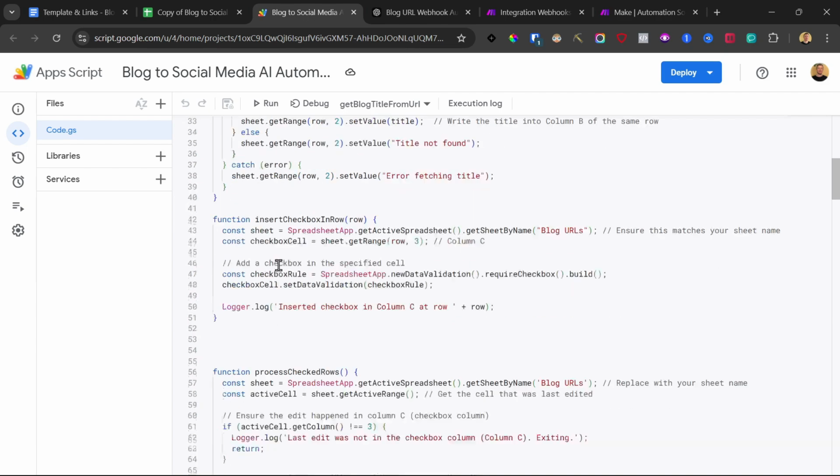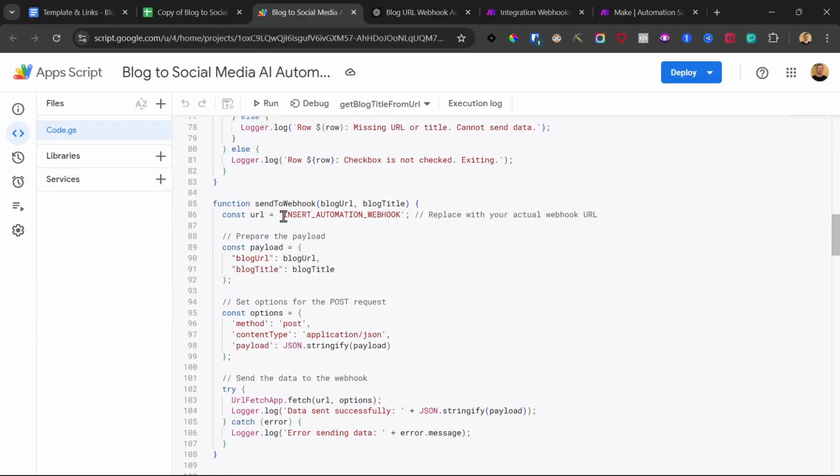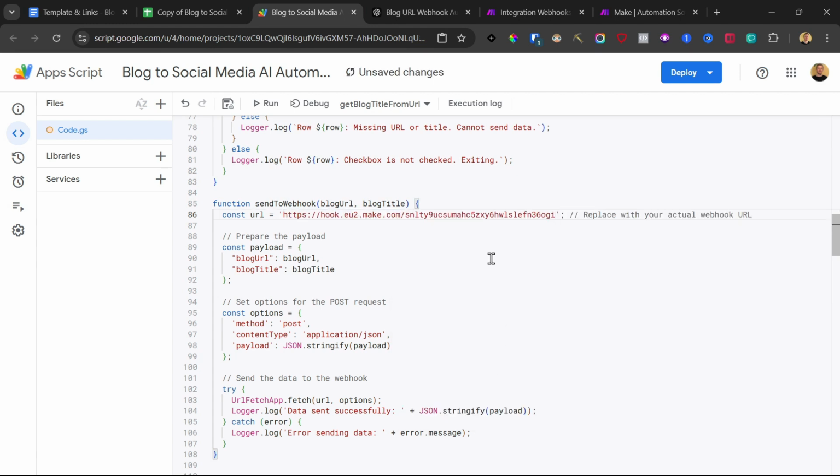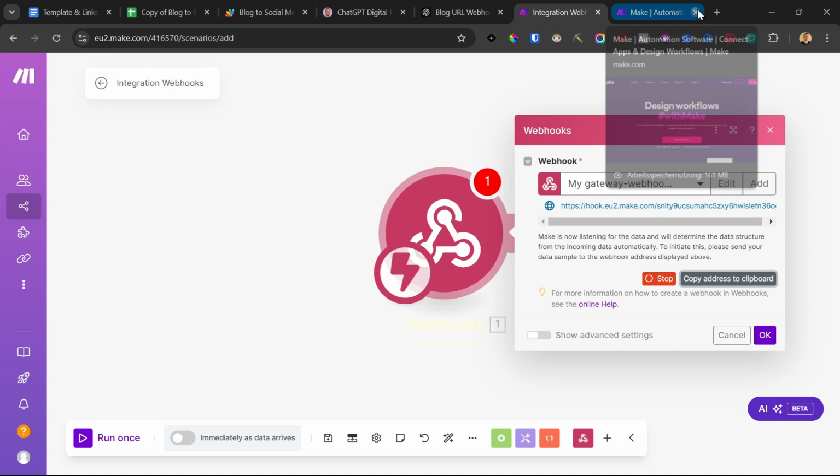And here we scroll to the bottom where it says insert automation webhook, and this is where we paste it in here. Now a webhook is just a way for a system, in this case Google Sheet, to send information to another tool, in this case our automation. Let's go back to our automation here.